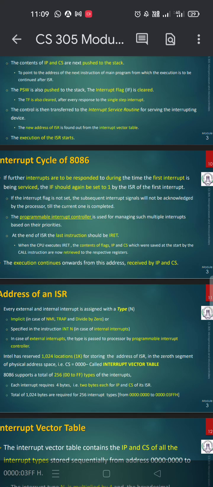Suppose further interrupts are also responded to during the time of the first interrupt, again the IF flag will be set to 1. Okay, and the programmable interrupt controller is used to manage such multiple interrupts based on their priorities.